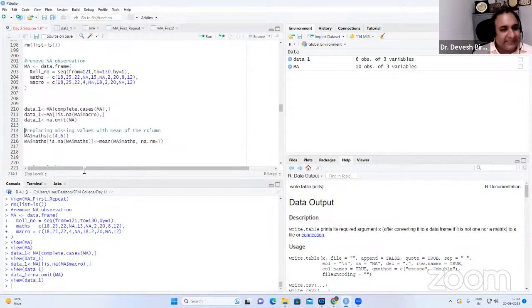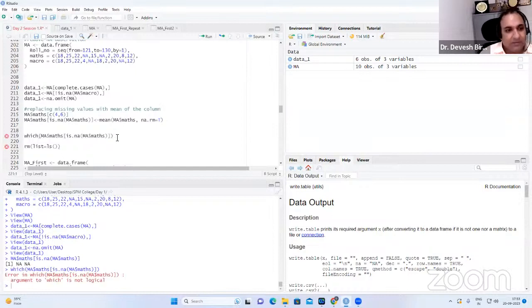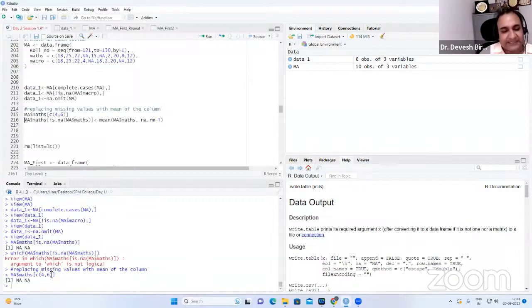Fine. So whatever the entire class average is, I will give you those marks. In that case, I will write this first statement. The first statement is talking about in which cases we have NAs. So in maths, which cases have NAs? You can see these 2 cases are NA. So if we write which here, okay, this is the argument. You can take this MA underscore maths, this C. You can check these are the NAs on the 4th position and 6th position.